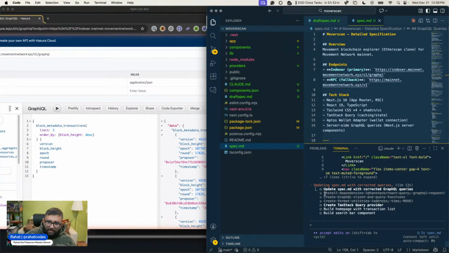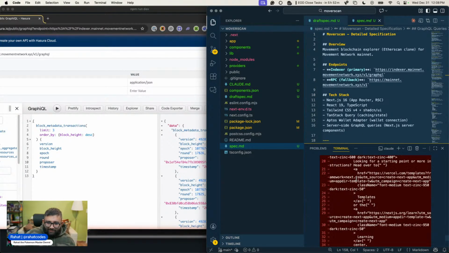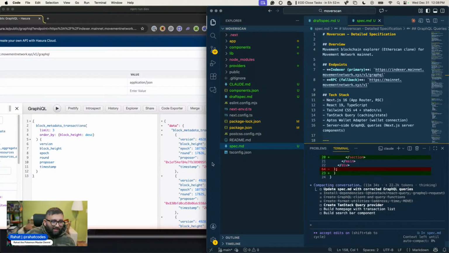But right now it's starting to scaffold out what we initially need. It's going to start building out the homepage in a second with the search bar component and all that. So that's all of its tasks right here. It installed the TanStack Query stuff. I have it on YOLO mode, just accepting everything that it gives me. And we'll see how that goes.